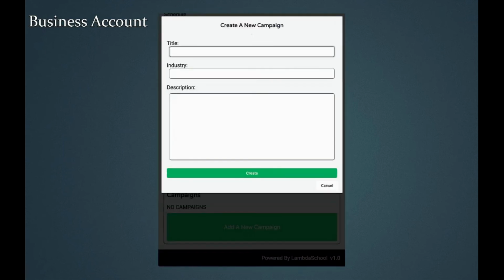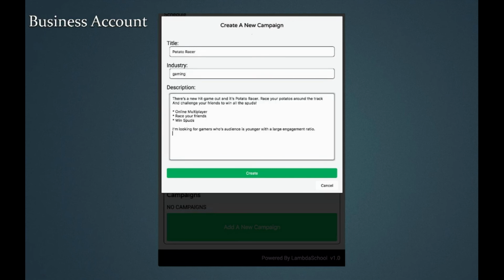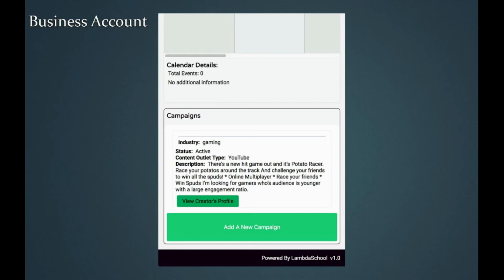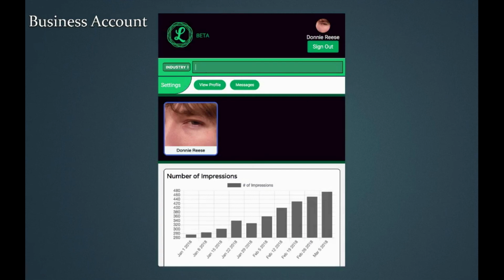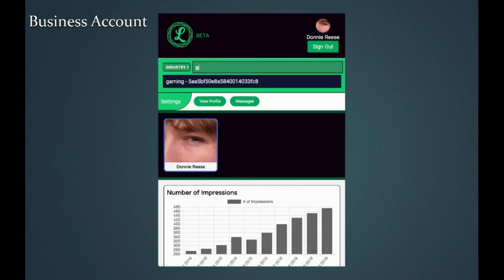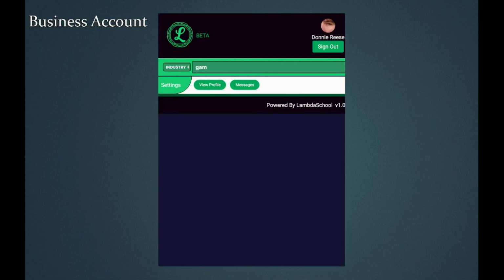You just give it a name, Potato Racer, and I'm going to target the gaming industry. And I'll go ahead and give it a nice description. The bigger the description, the better. Okay, now that I've created the campaign, I'll show you our search feature. I can search under industry, and it already shows our campaign, and it'll take you to my profile.